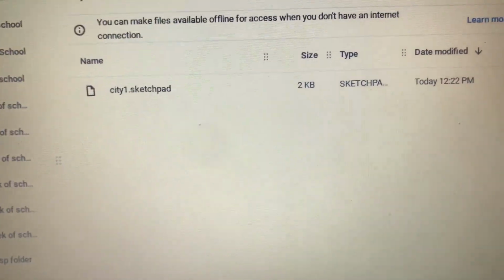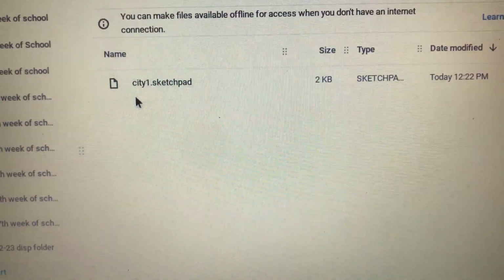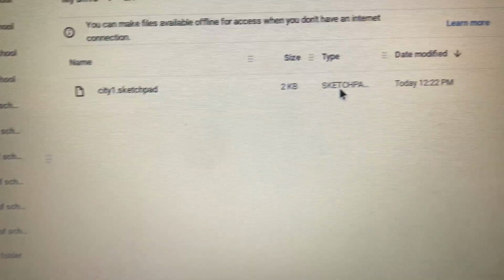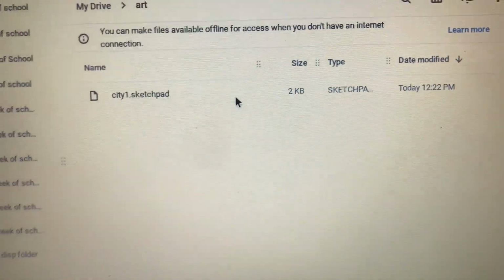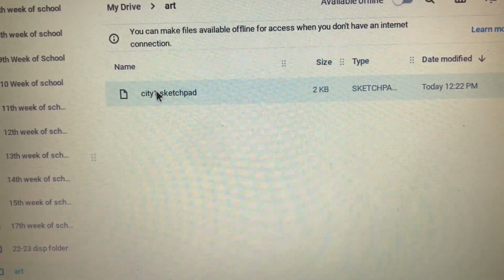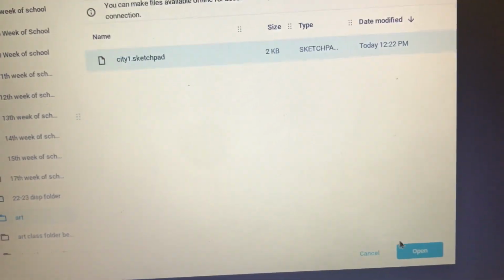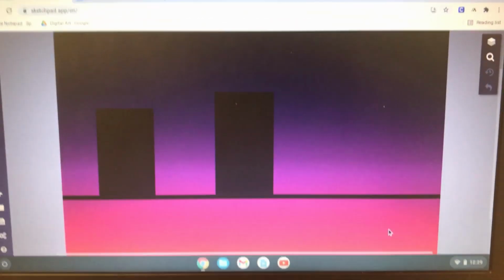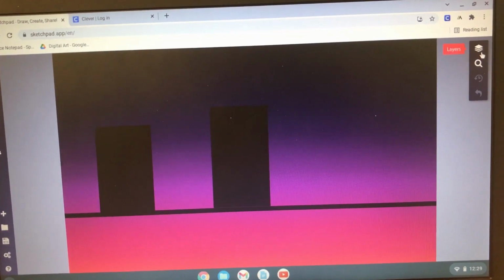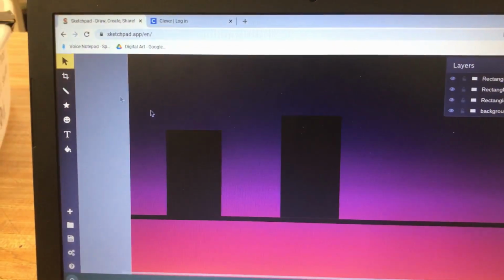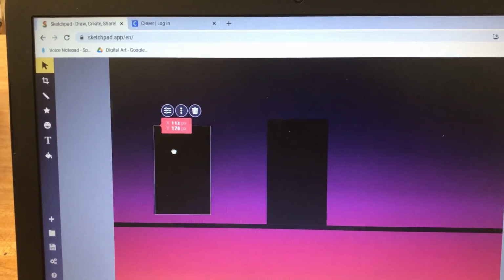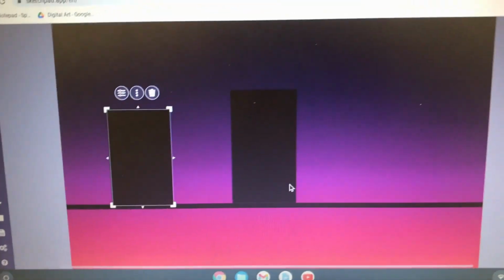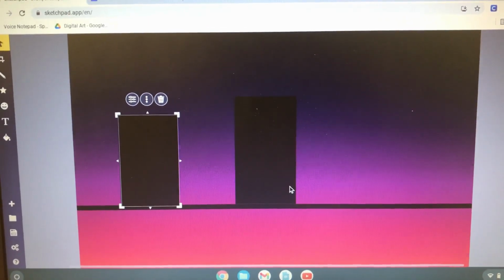And when you do, your City 1 Sketchpad, right where we left off, it's a Sketchpad file, which is good. Double click on this, or click once on it. I thought you had to double click. Click on open, let it load, and everything is back like how it's supposed to be. All the buildings can move around so we can still put things behind them. Now we can pick up where we left off.